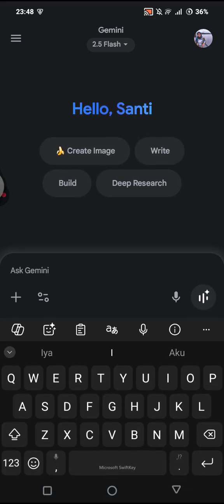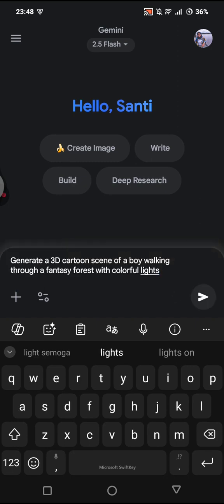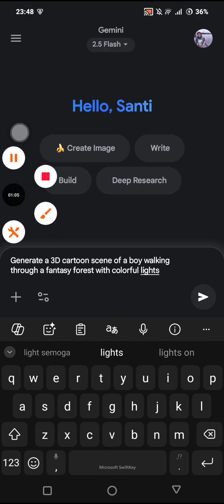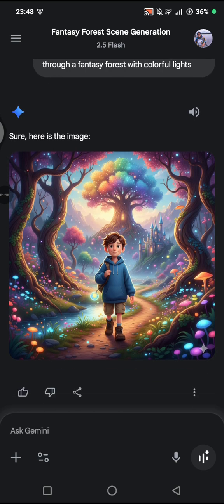For example, here I'm going to use this prompt: Generate a 3D cartoon scene of a boy walking through a fantasy forest with colorful lights. So hit submit and Gemini will visualize the scene for you instantly. So here is the image based on my prompt.